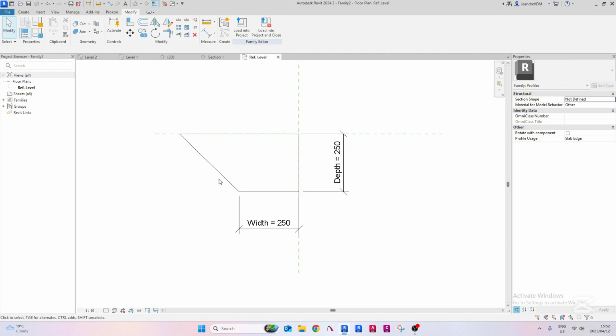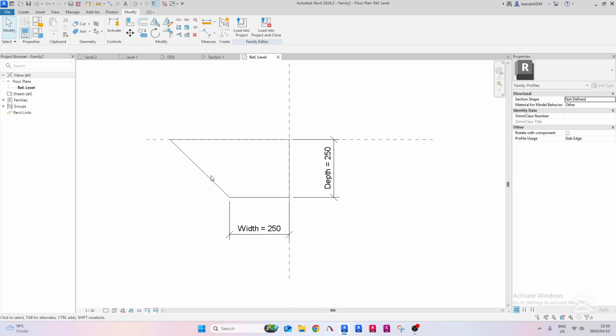Whatever this is at 45, it will depend on whatever the depth of our floor is. It will depend how deep this section between the soffit of the floor and the soffit of the thickening is. But I believe this is the easiest, just to keep track of everything.